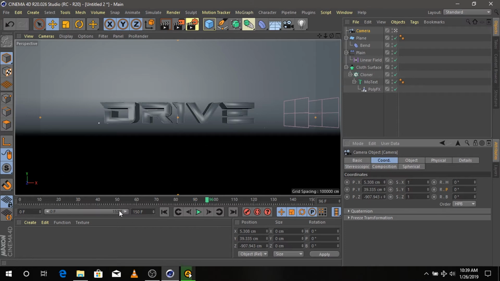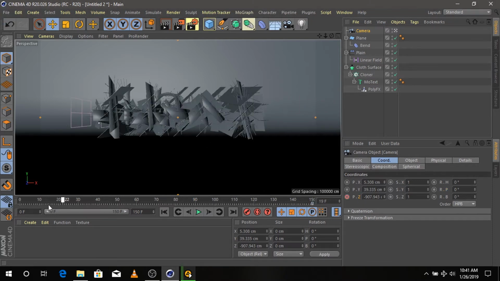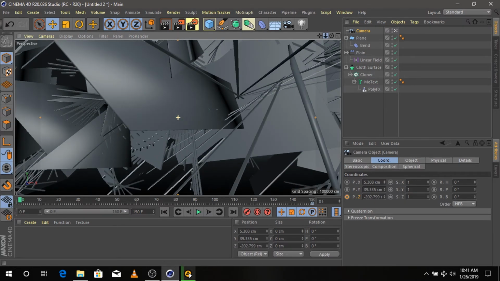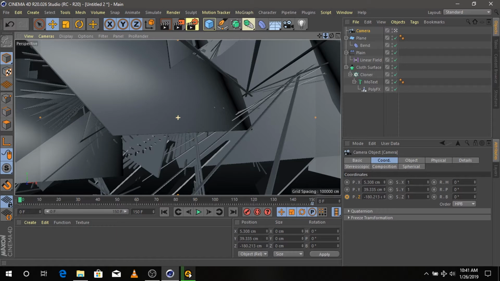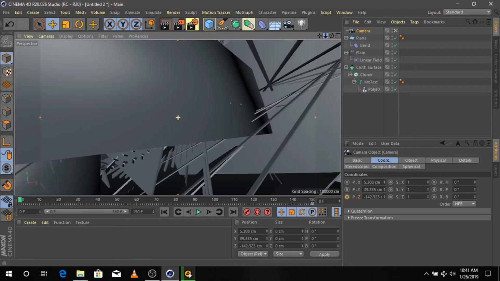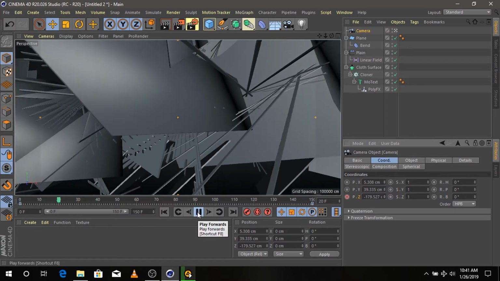Let's animate the camera. Make sure you are on frame 150, then add a keyframe for the camera Z position. Move the time marker to the beginning of the animation. Pull the camera forward towards our text object to a position like so. Then click to add a keyframe for the Z position. Good. Press the play button to view the animation.